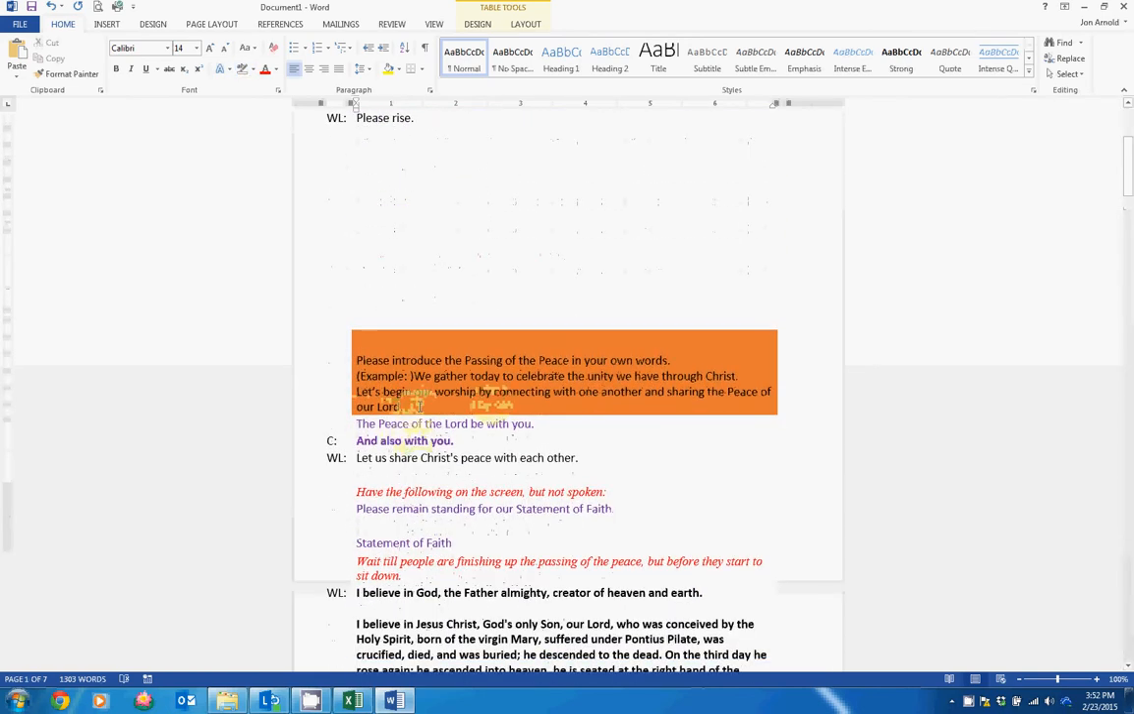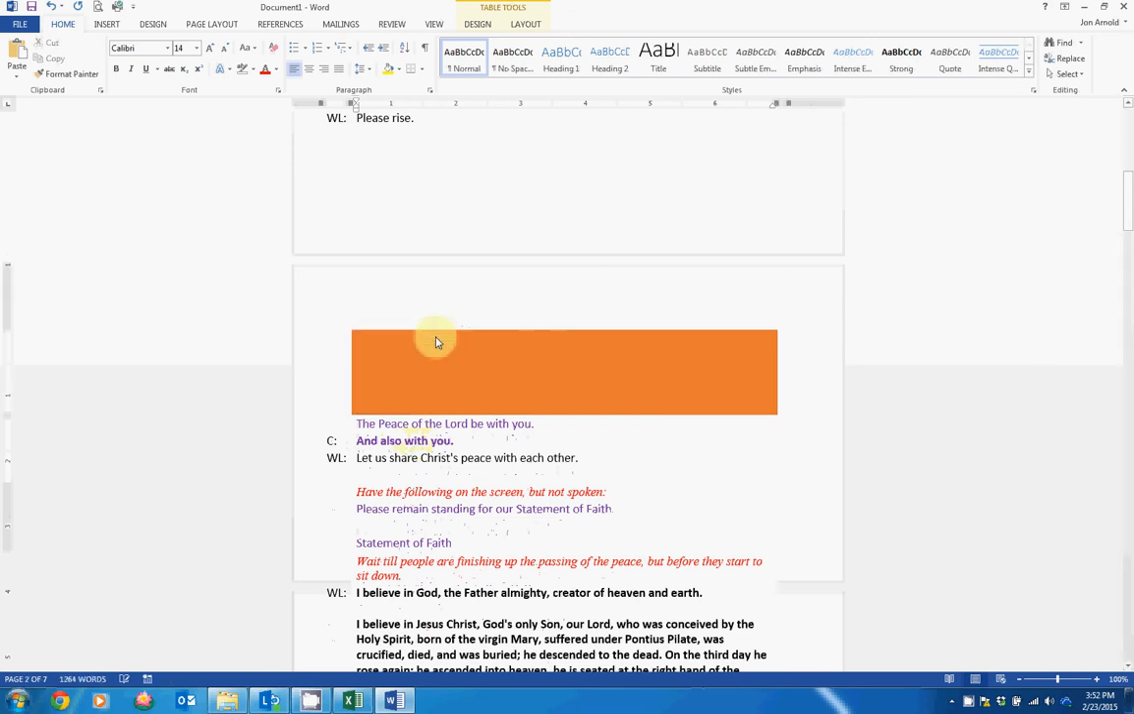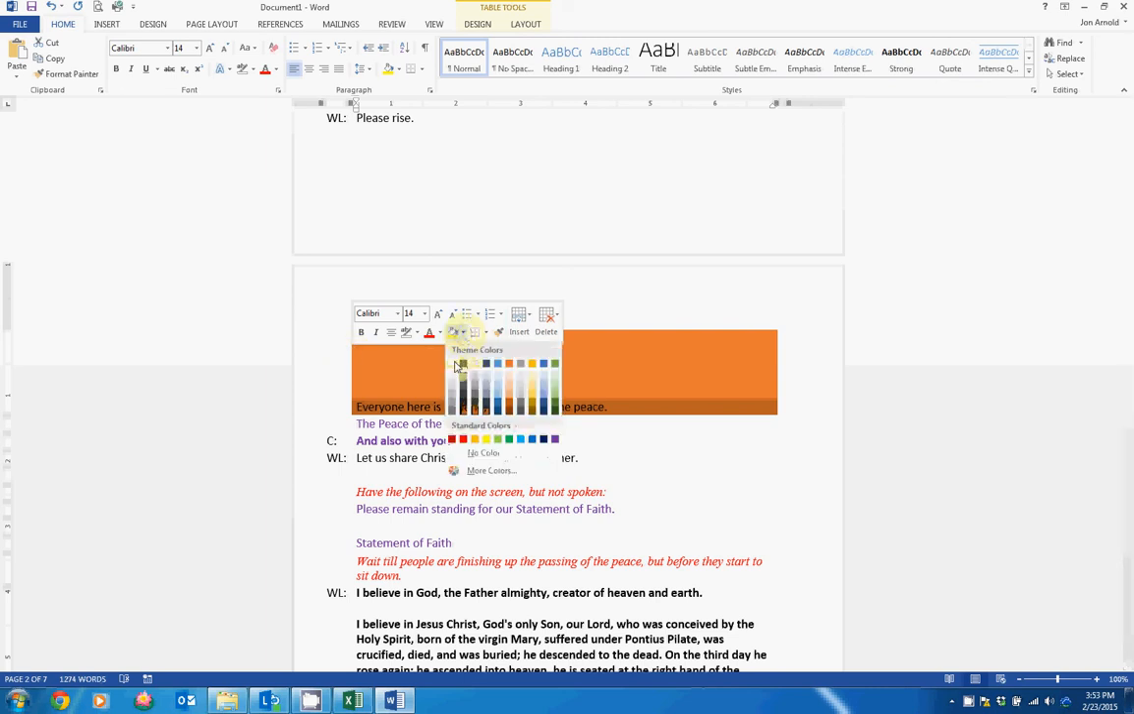So here we have the passing of the peace. We're going to delete that suggestion and say, everyone here is a friend, so let's pass the peace. And then we move our mouse until we find that diagonal arrow and change the shading with the paint bucket.